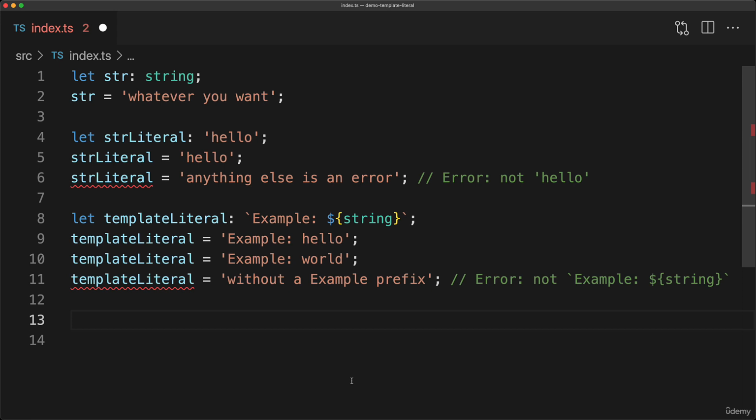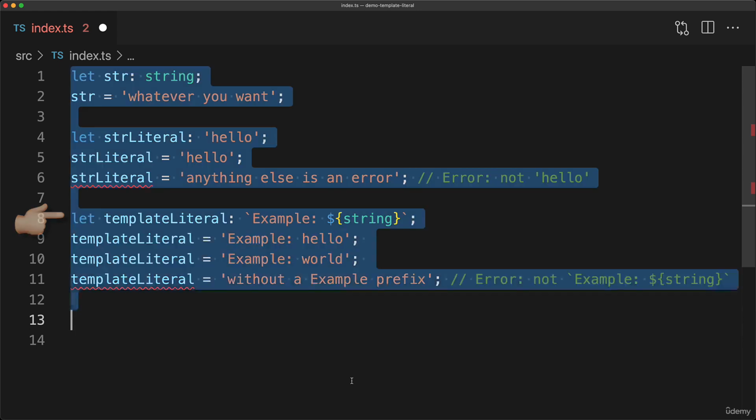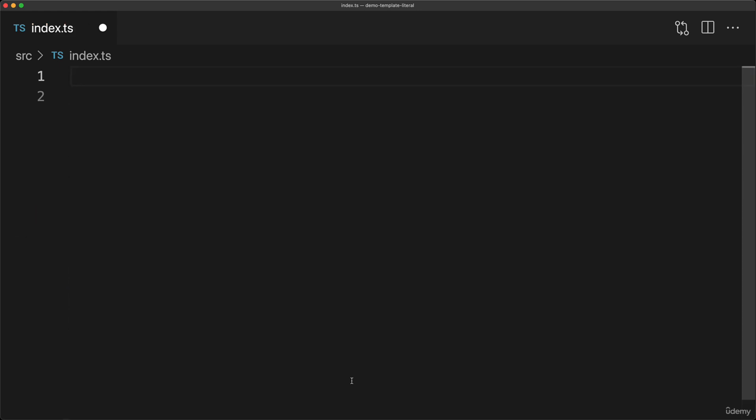Now, just like in a JavaScript template literal, you can put any JavaScript value, you can put any TypeScript type within the TypeScript template literal. Here we are using the type string. So in this particular code demo, you are essentially using the TypeScript template literal to ensure that all strings assigned to this particular variable start with the example prefix. But that's not particularly useful, so let's jump into some real-world use cases for this particular feature.